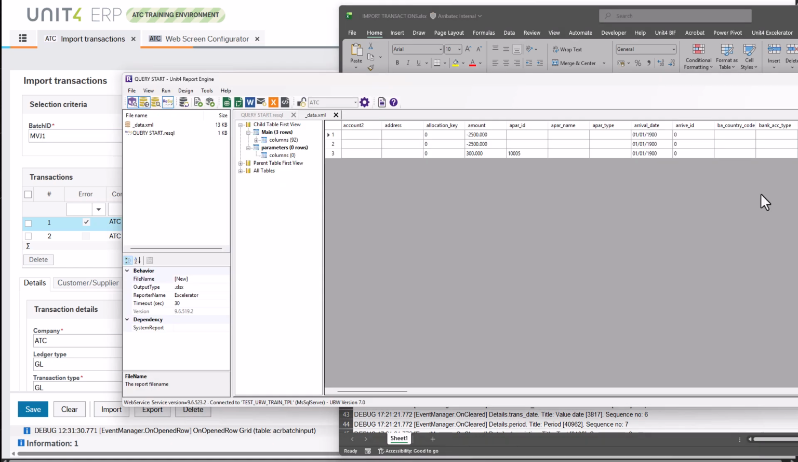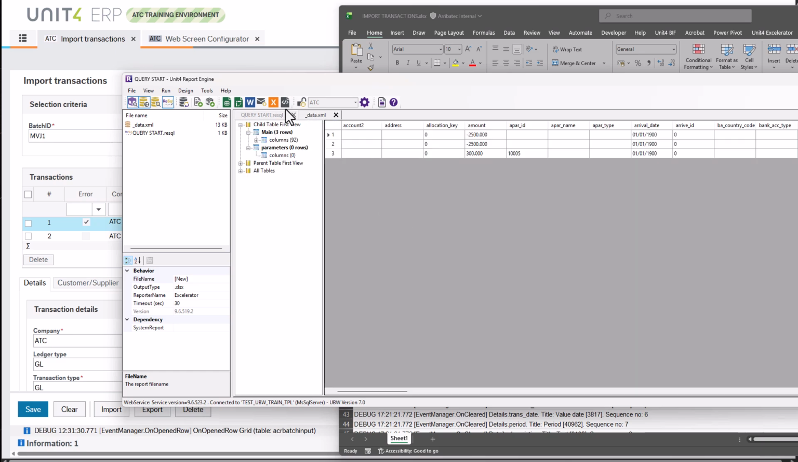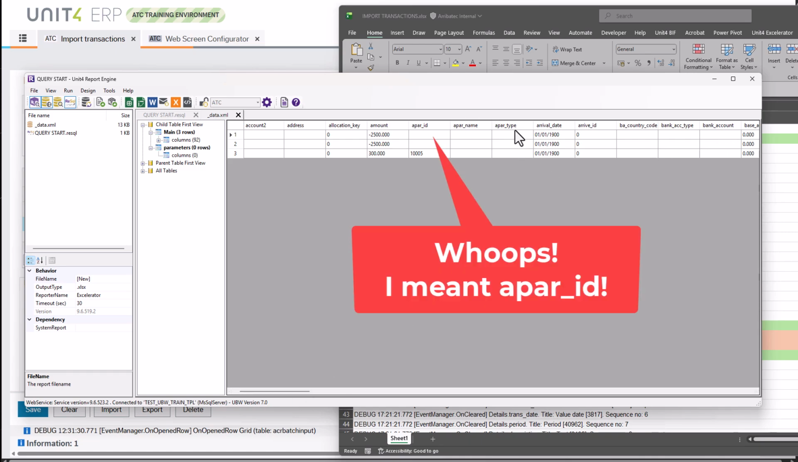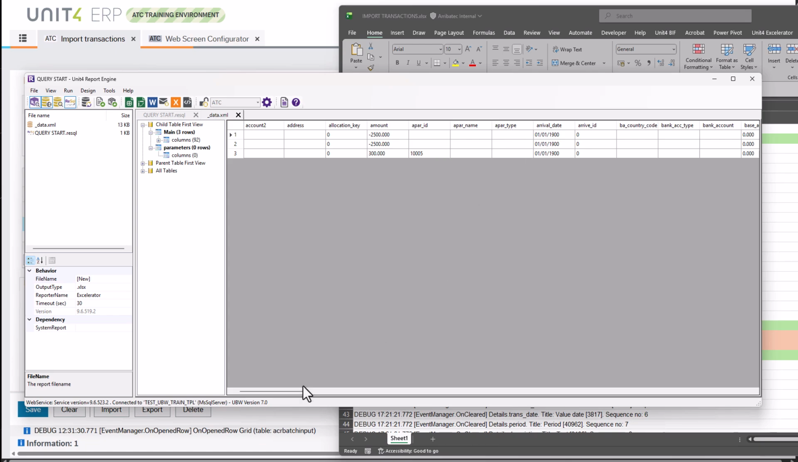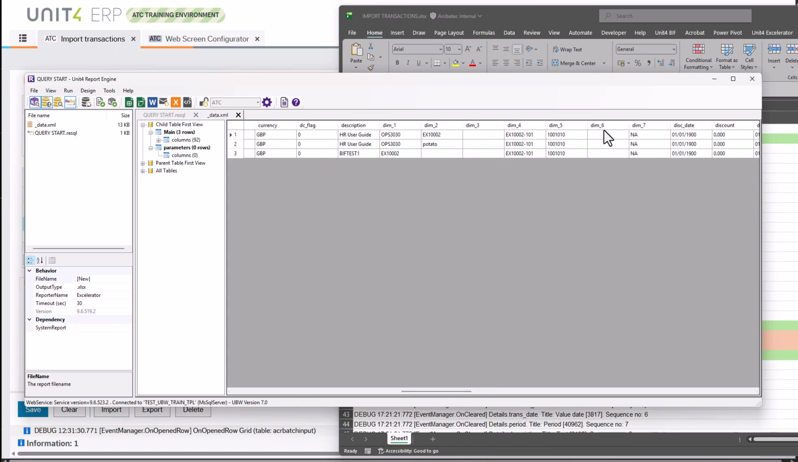Again, if I go into report engine and run a report based on ACR batch input just to see all the different column names, then the results of that are shown here. And so I've got 92 different potential columns of information that I could show in that screen. I can see APAR type is there. That's one of the ones I need. And if I scroll across, as well as the DIM 1, 2 and 3 that is shown, I've also got DIM 4 and DIM 6. So knowing those values, those column headers, that's what I need to introduce into the system.